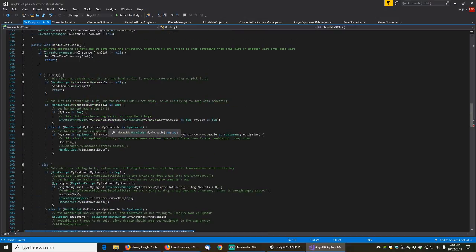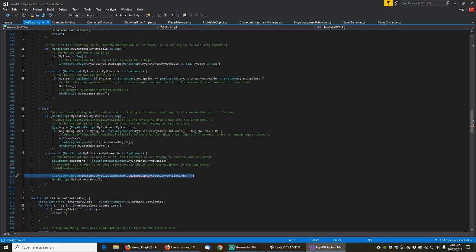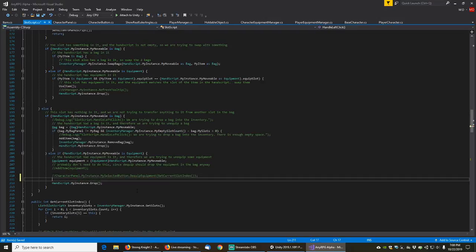So this is the handle left click. And if the slot is empty, we're checking if our hand script has equipment in it, and if it is, then we are going to unequip it. But to do that, we're going to use a slightly different method.